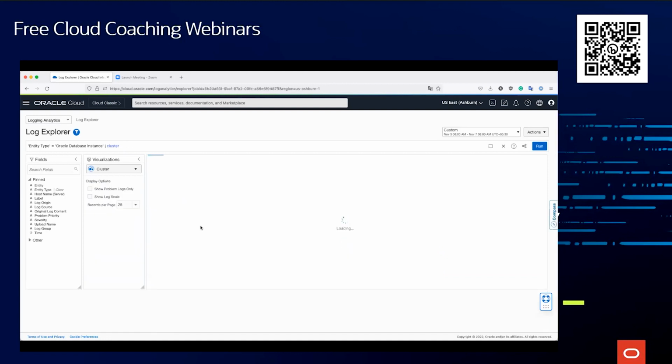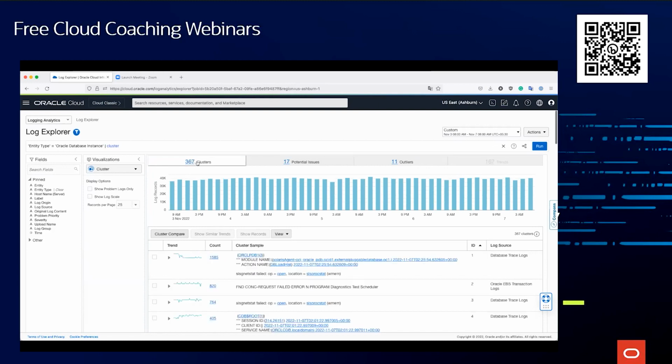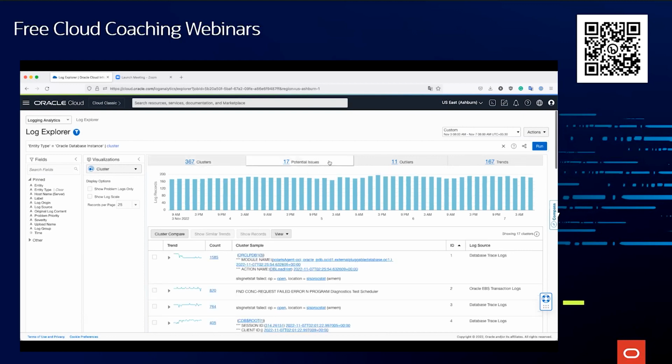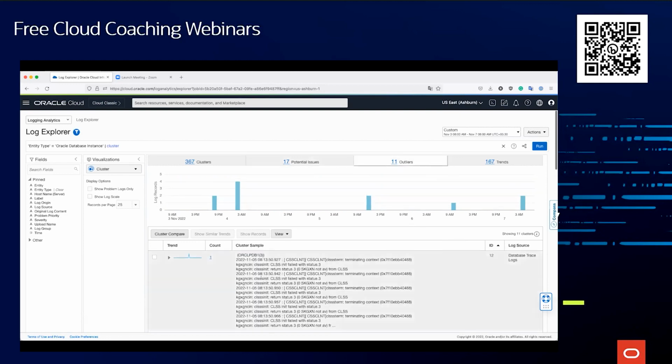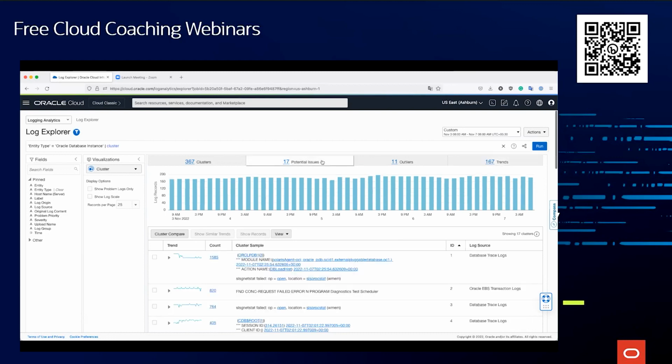where we have something called clustering, which will group together those 1.9 million log records into a smaller quantifiable number, which we call clusters. In this case, 1.9 million log records have been grouped together into 367 clusters. 17 of them, the machine learning tells us, are the potential root causes. 11 of them are outliers, as you can see. And 167 of these clusters are trending in huge numbers that may or may not be an issue, but are worth looking at anyway. The most important ones, of course, would be to look at these potential issues.